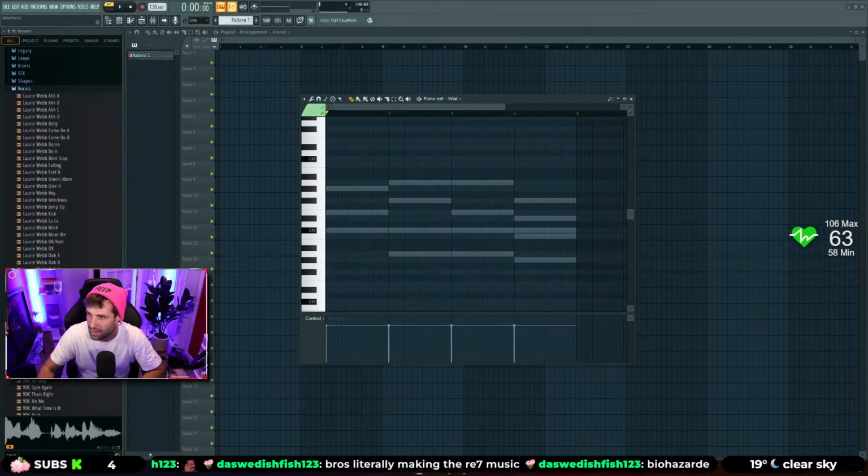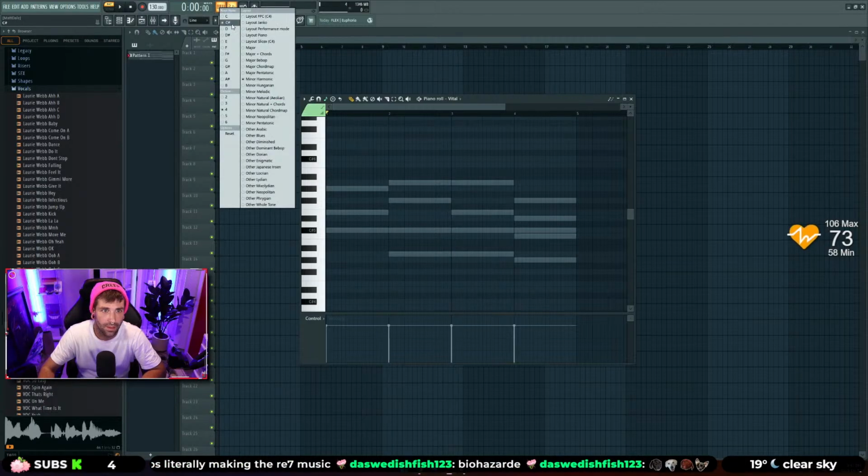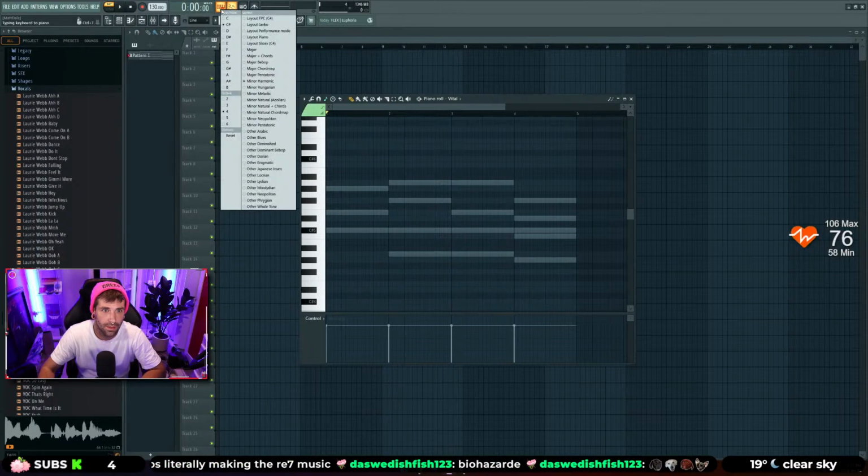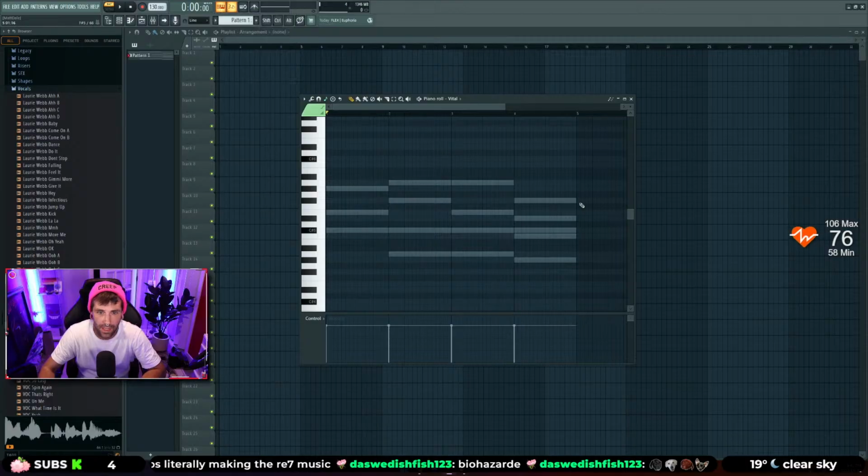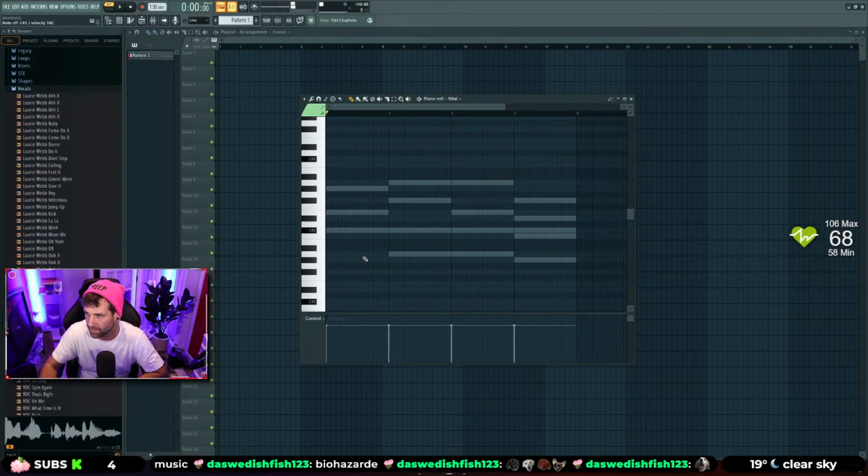Okay. C sharp minor harmonic. So let's choose C sharp and minor harmonic. Now your typing keyboard will only play the notes in the right scale, starting from Z. This was A and Q and 1.